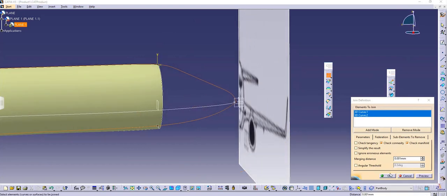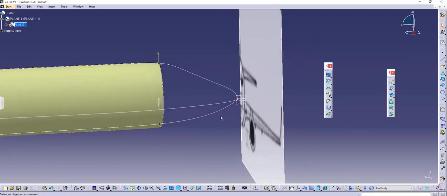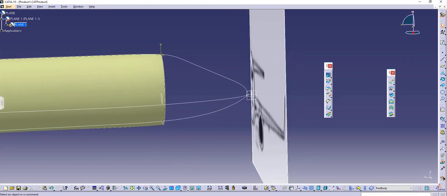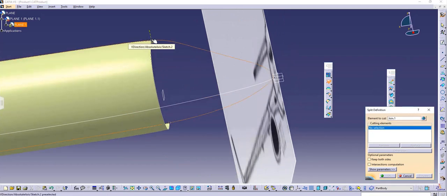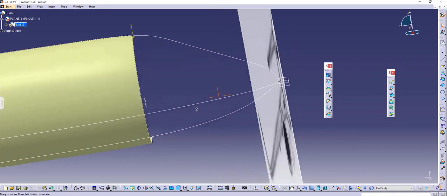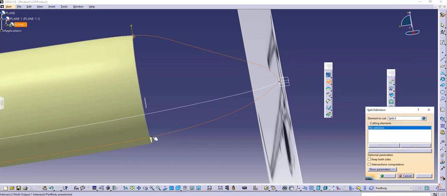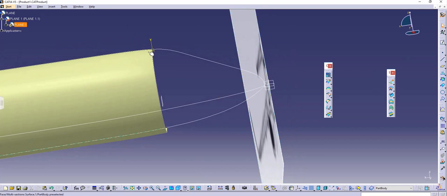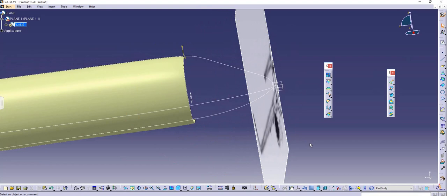Click OK. Click OK. And now you've joined these two lines, and I'm going to trim it or split it, you can say, till this point, and click OK. And same goes on the other side as well. Split till this point. OK. So now I have this sketch and section unified for sure.